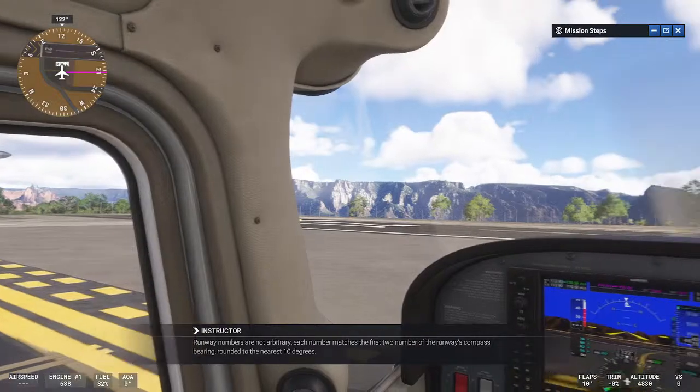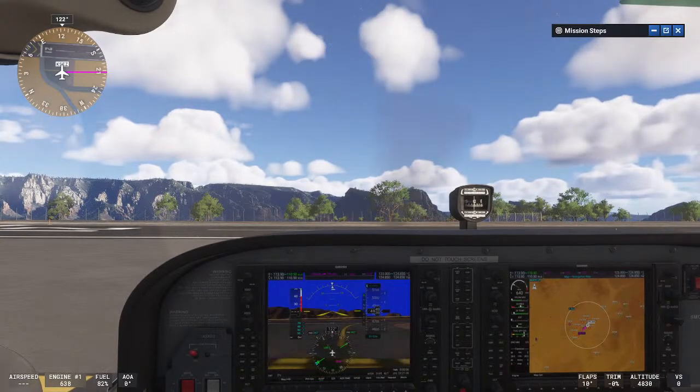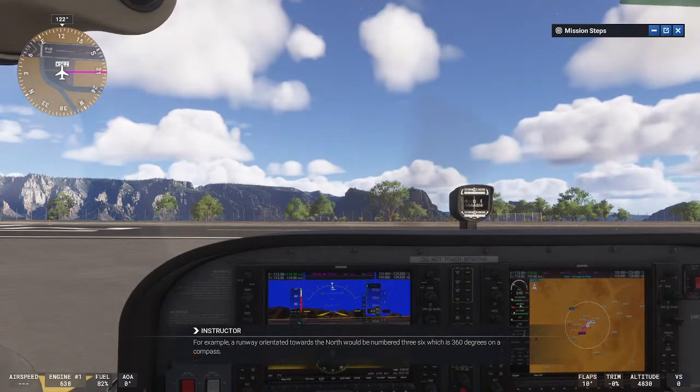Runway numbers are not arbitrary. Each number matches the first two numbers of the runway's compass bearing, rounded to the nearest 10 degrees. For example, a runway oriented towards the north would be numbered 36, which is 360 degrees on a compass.